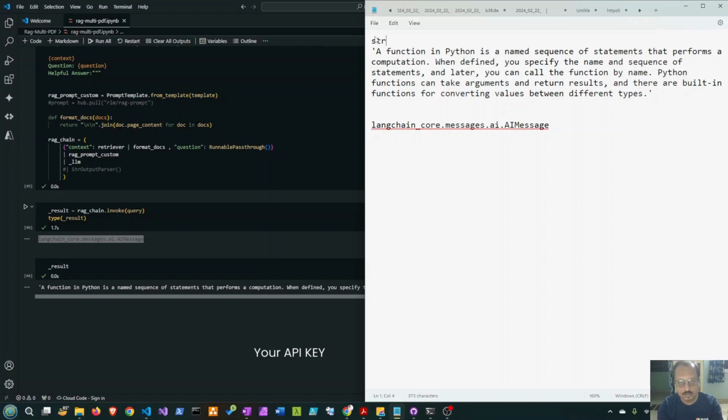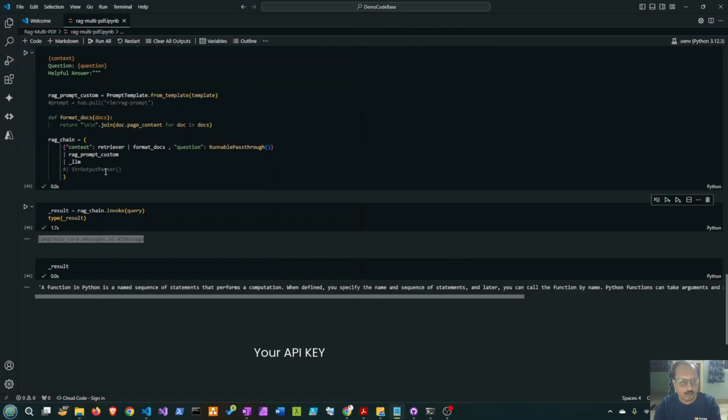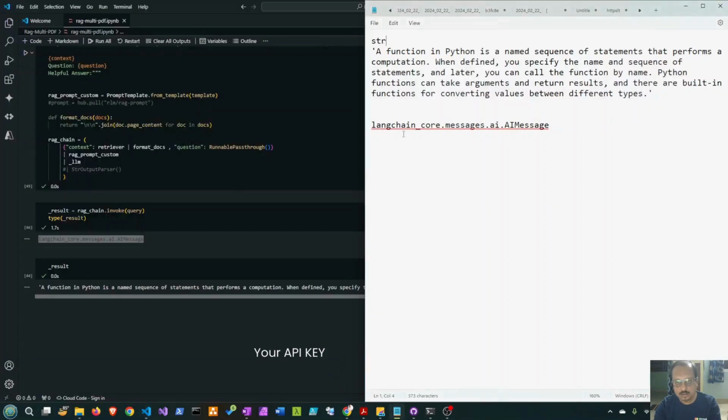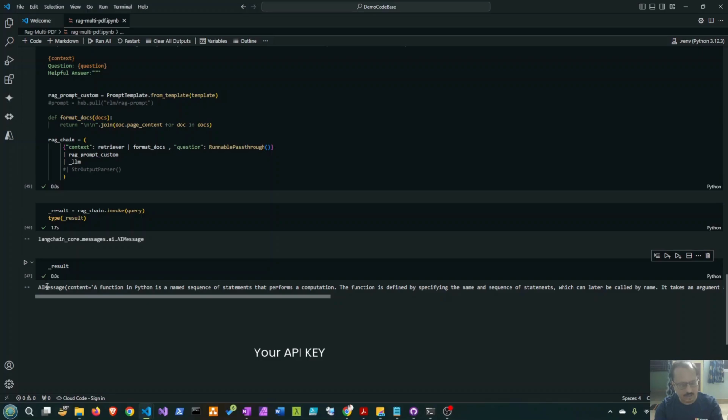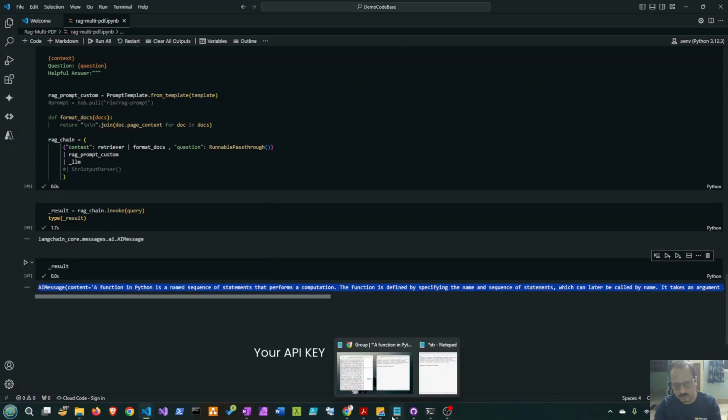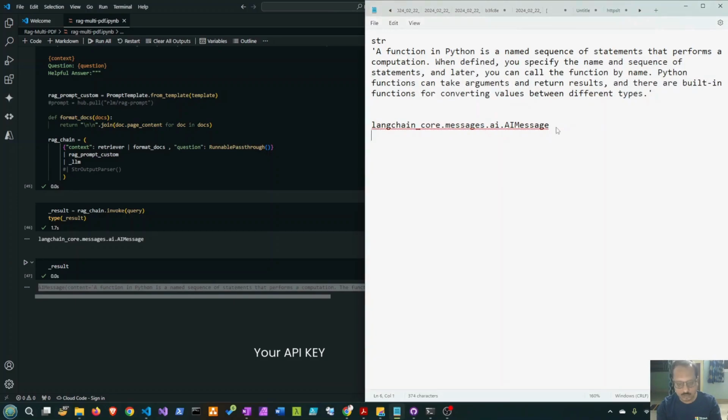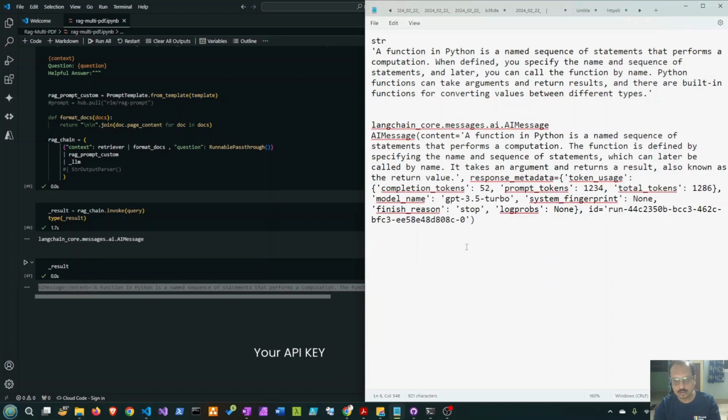When I remove this particular parser, the output becomes a LangChain core message AI message. That is expected because it's a return of the AI, right? Now if you see the raw result, you will see how it has changed. This is the raw output from the LLM. You see AI message, which is an indication that this is a return from the AI. Here is the content, and under the content, all the things are over here.